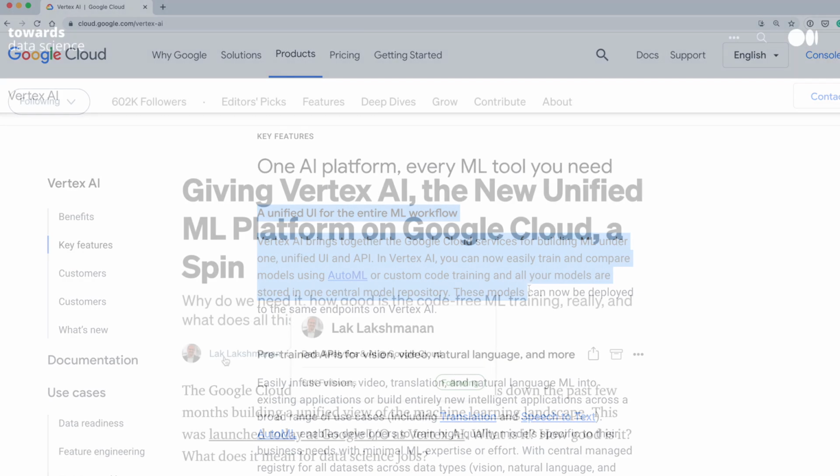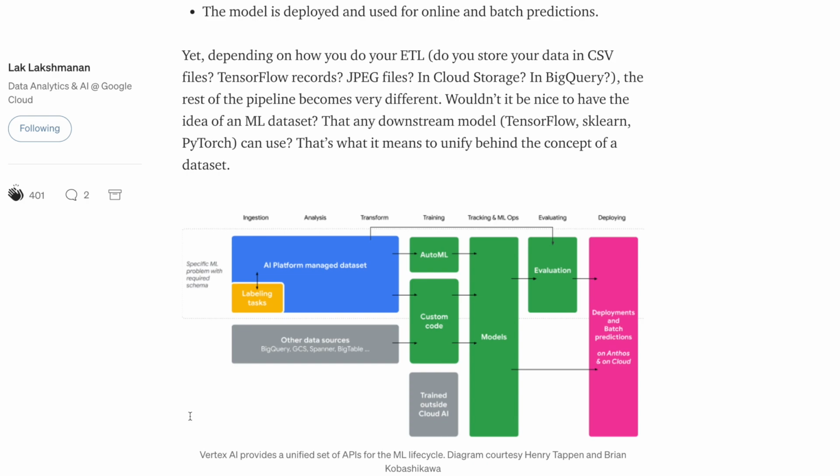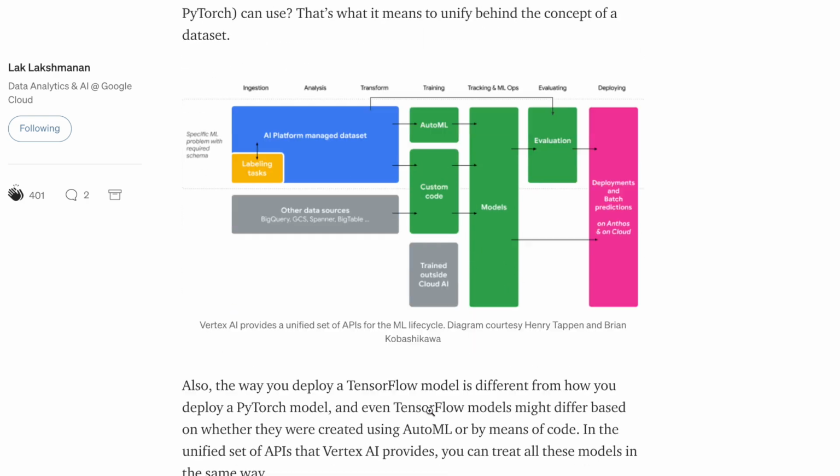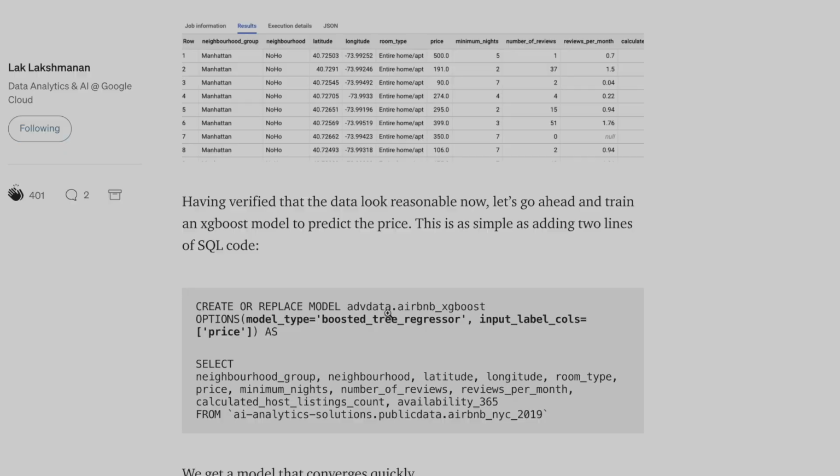Now, if you want to take Vertex AI for a spin, LAC has put together a hands-on write-up which steps through using Vertex AI to model Airbnb's New York City apartment rental data.